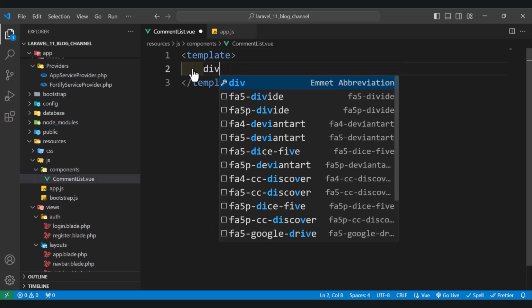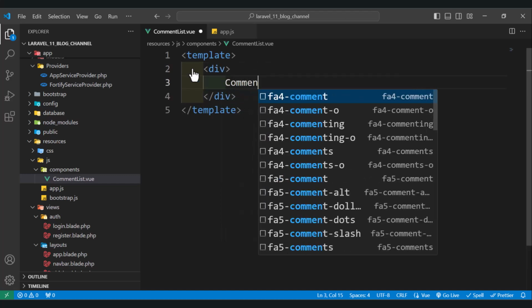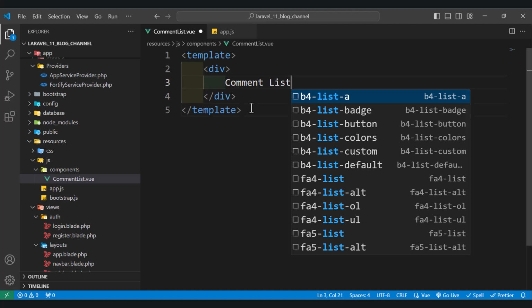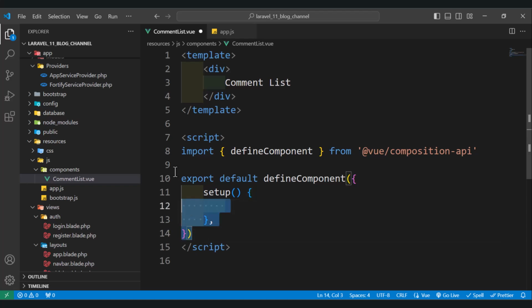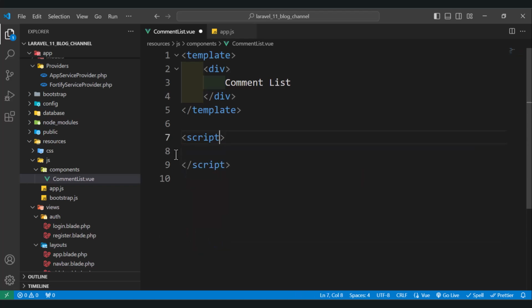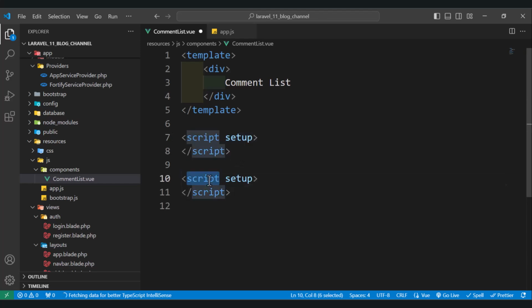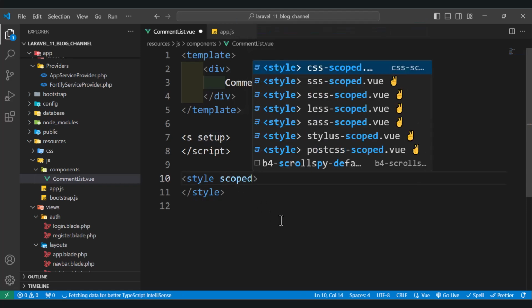Let's add a div, and here for now just command list. Let's also add script, and script we don't need this. So let's add here setup, and for now just keep it as it is. And also let's add style, and style also is not working. Okay, let's copy this one and put it here and change it to style and remove setup, and instead we use scoped.